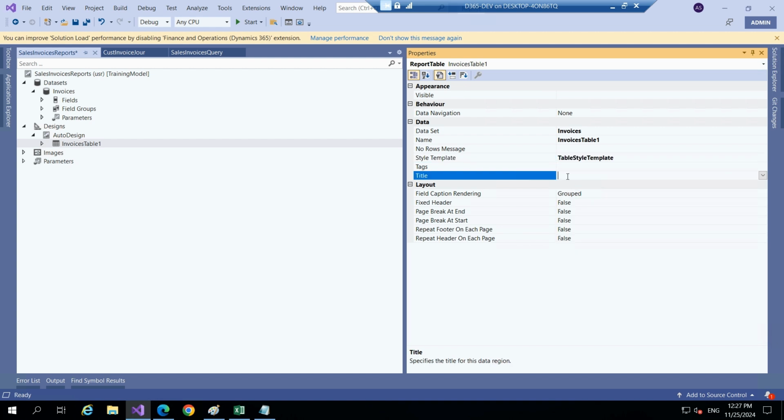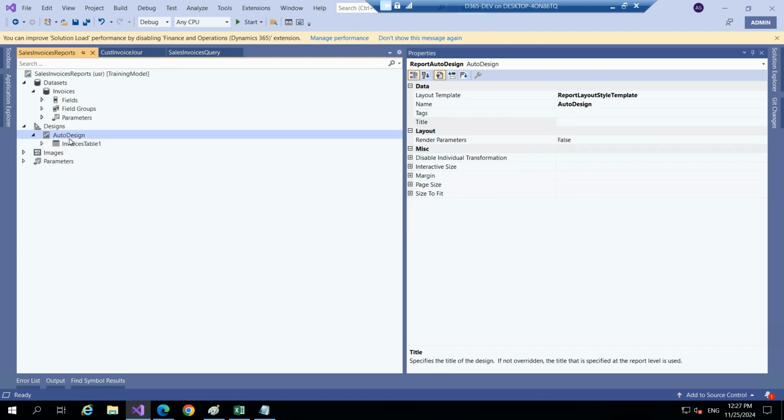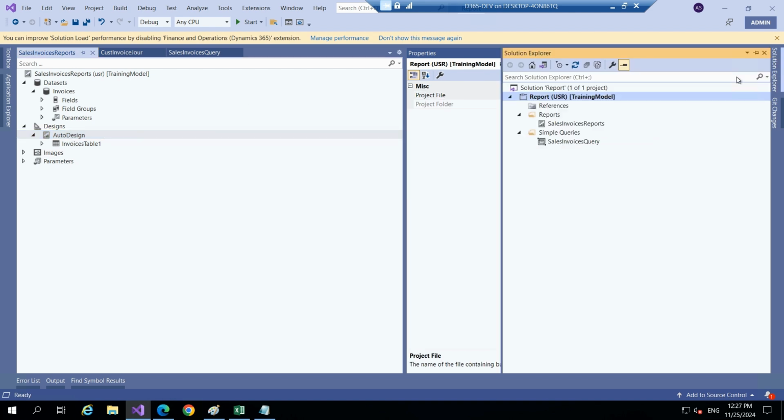And also we have here a title. In the title we can add a title for the report, any title we need. So now, suppose our report is ready. We prepared the query and we generated the report and added the query to the report. So let's start with our other elements.